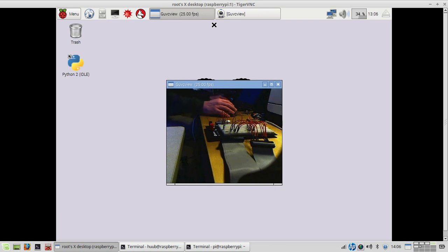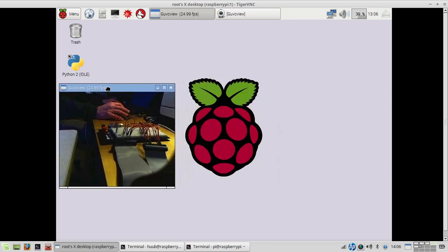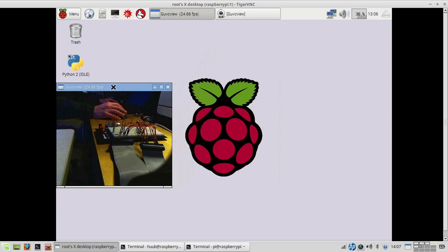Right now I am testing split screen, well, kind of split screen, and as you can see I have the webcam connected to the Raspberry Pi 2, which has a very good response, almost delayless.